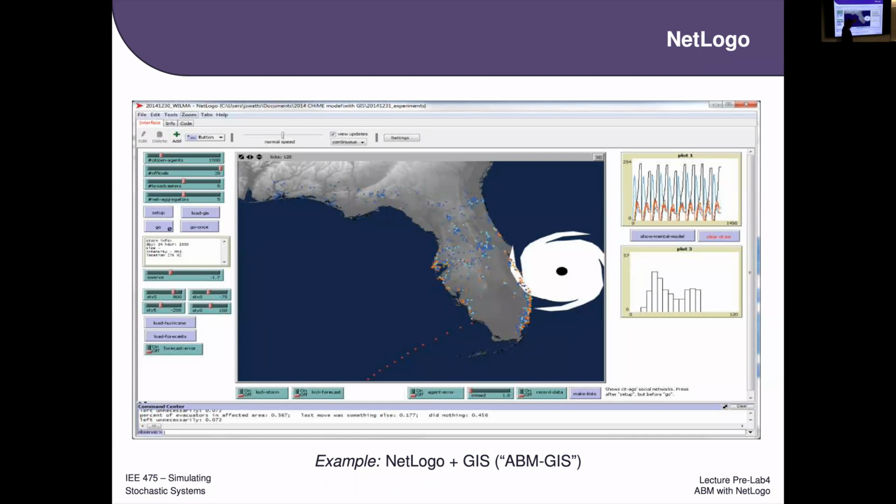So they simulated a huge number of agents, people who live in Florida, each one of them able to respond to things like social media, radio, TV. And this tool allowed them to simulate what happens when you start sending out evacuation notices very early or late.